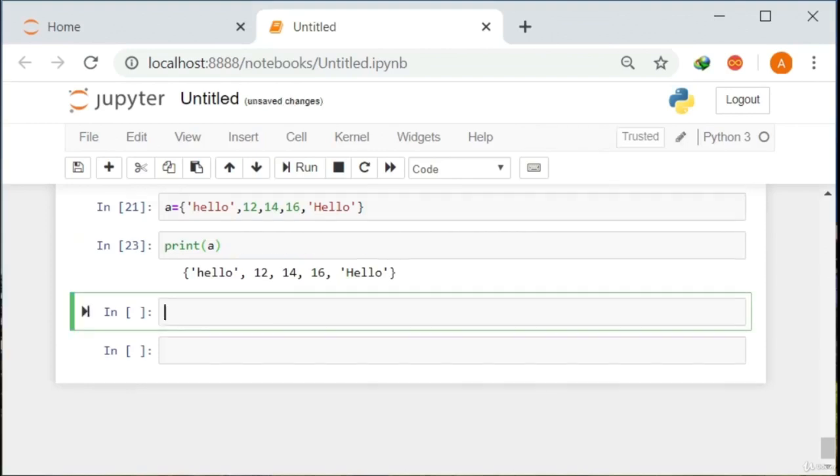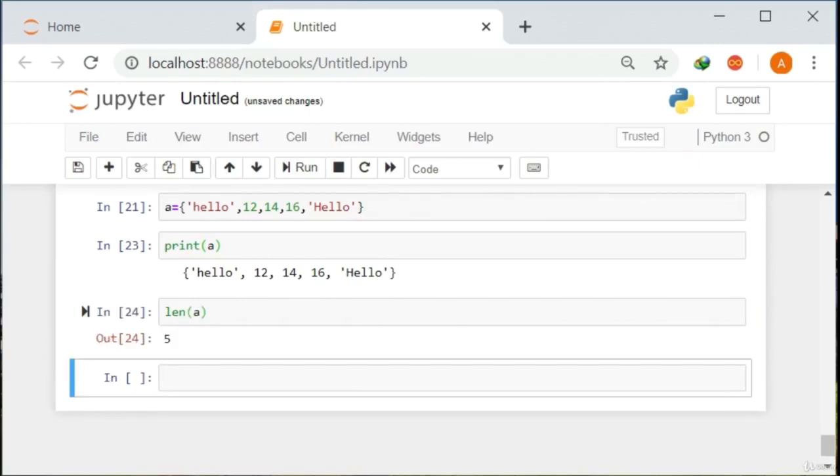Let's discuss some useful inbuilt functions of the set. The first function that we have is the length function. To find the length, you can use len and then pass in your set. You can see the length.